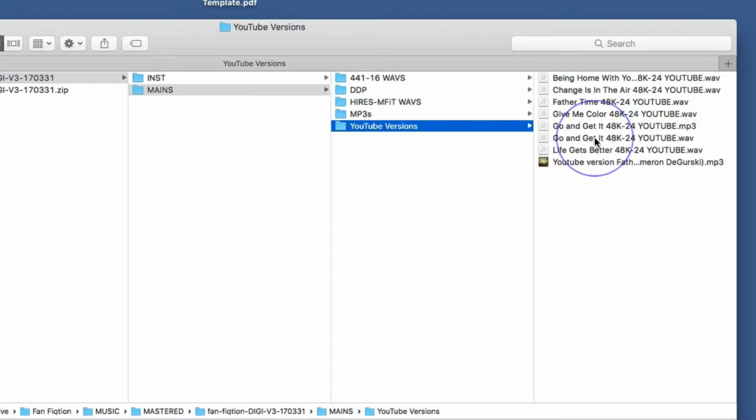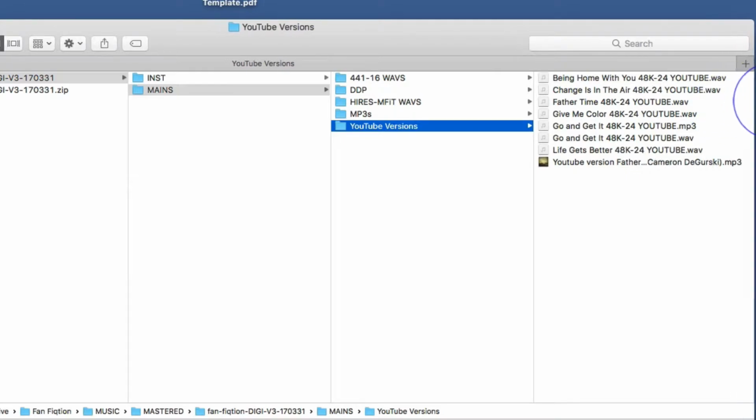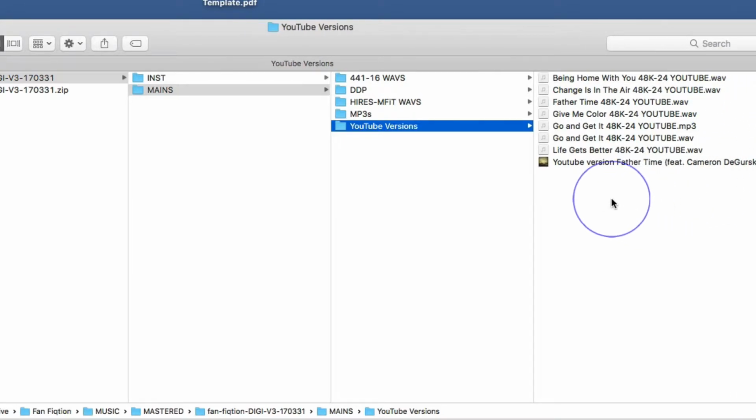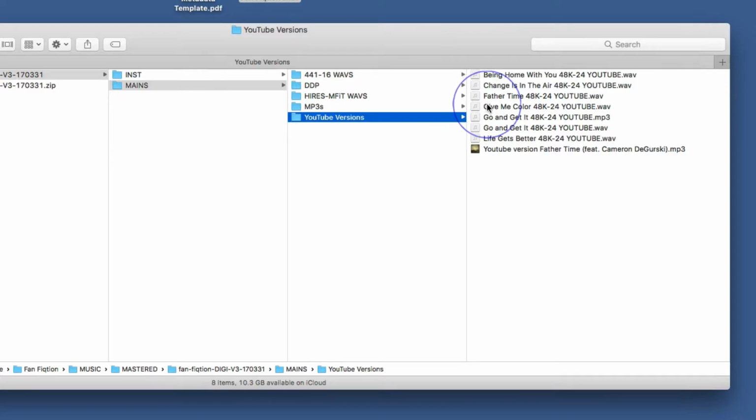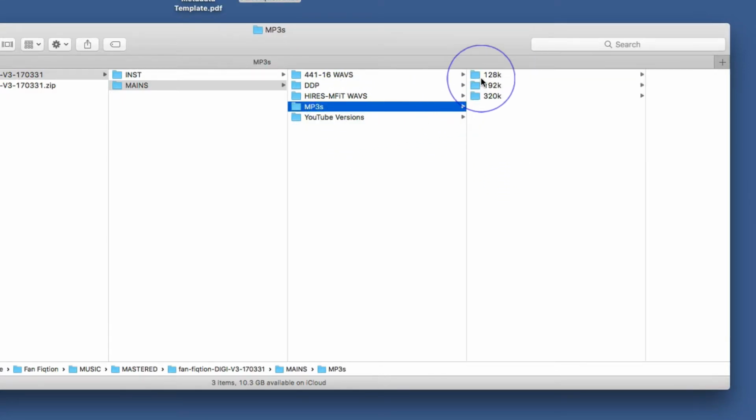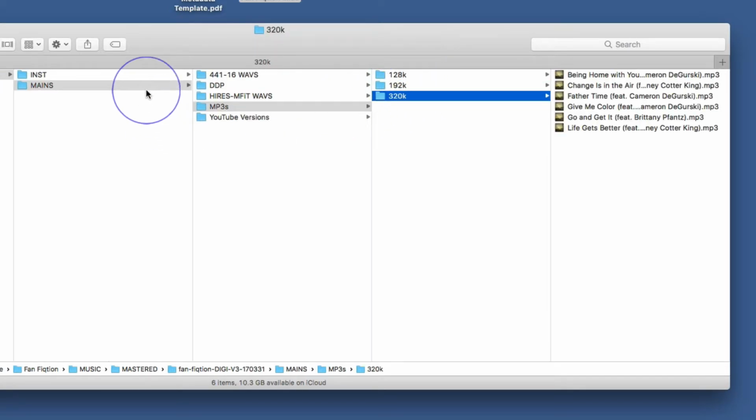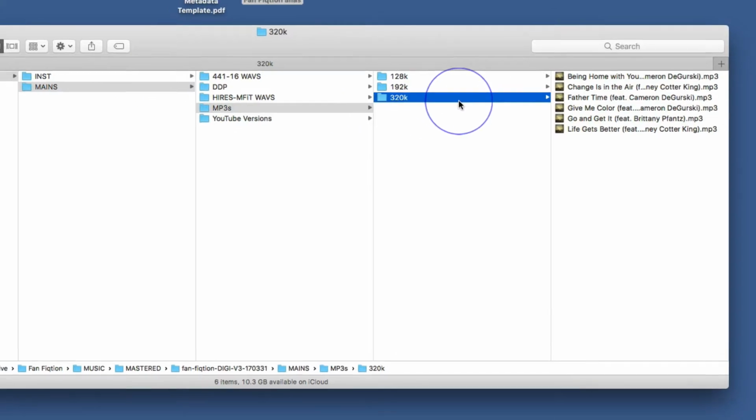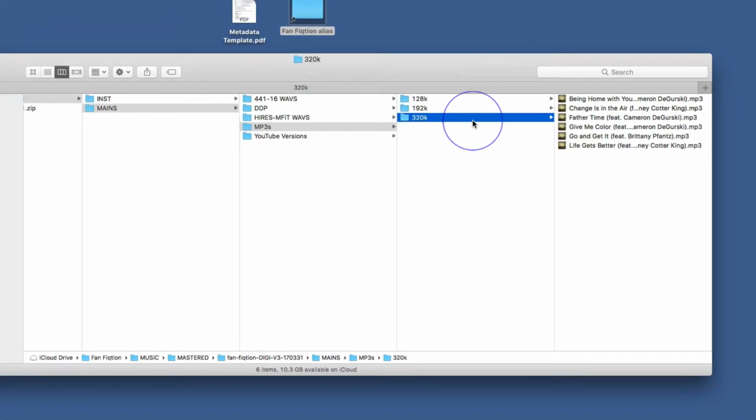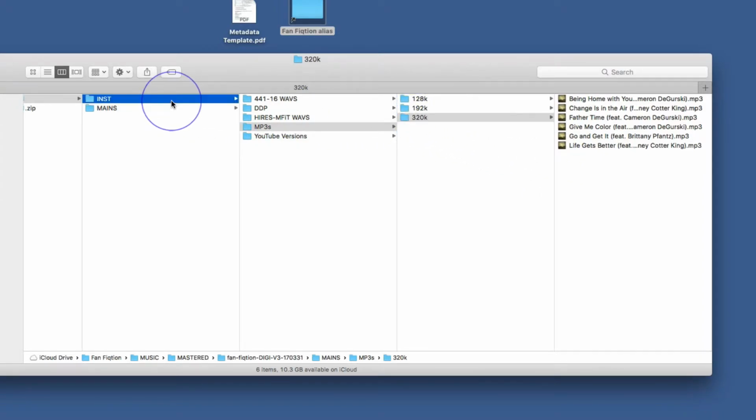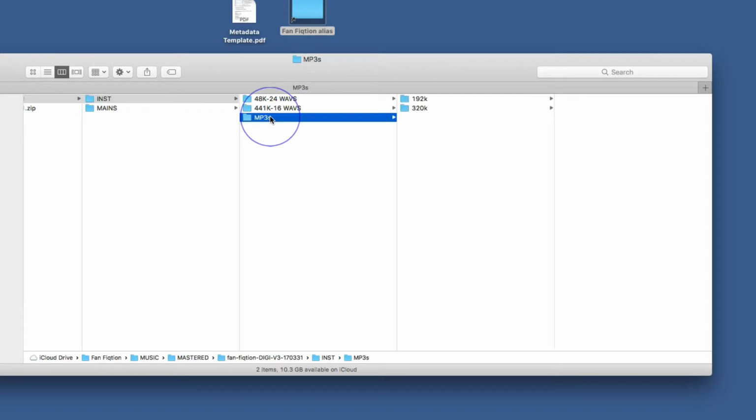I've got YouTube versions because YouTube has their own sort of mastering thing, and my mastering engineer created YouTube versions of the wave file, so when I make YouTube videos, I use these. MP3s, I've got different qualities of that, 128, 192, and 320. When you're sending stuff to licensing agents, I always use the 320 to upload to box.com. And then instrumentals is very similar. I've got high quality, low quality, and MP3s.